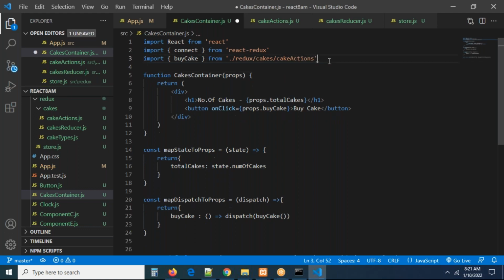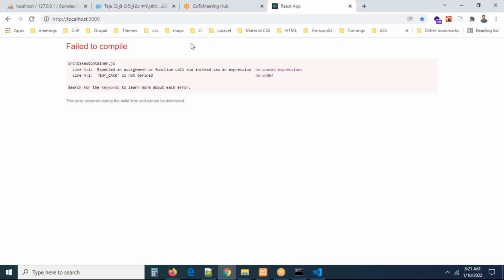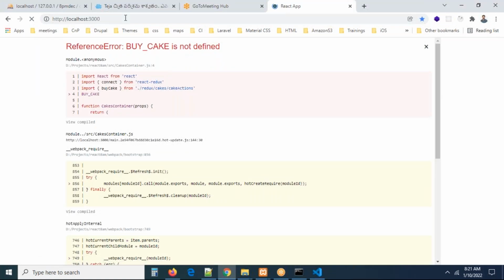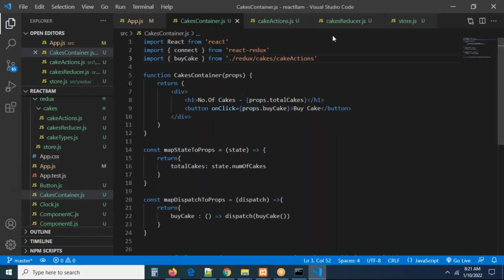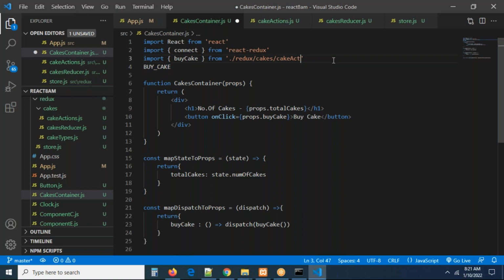Okay, let me check this. What is going to happen? Maybe I missed this. Let me check. Yeah, is it working? Yes, right? It is working. Maybe what I did earlier was I exported directly.